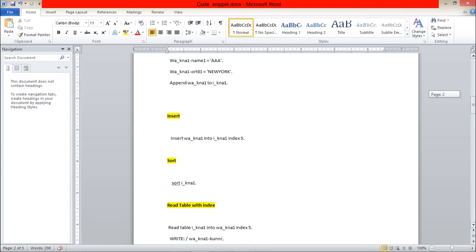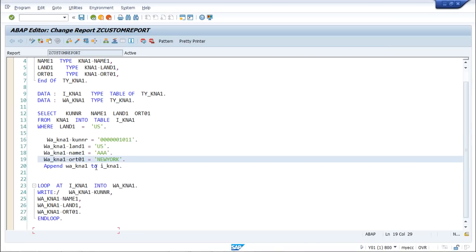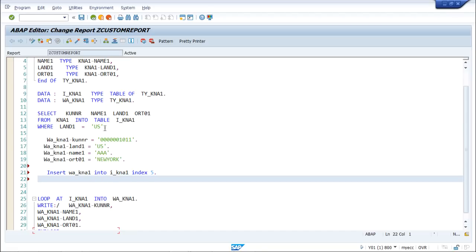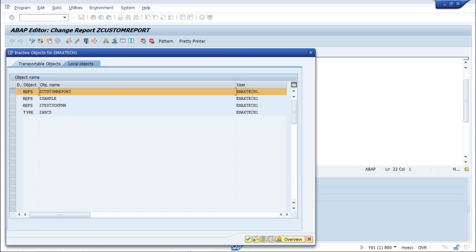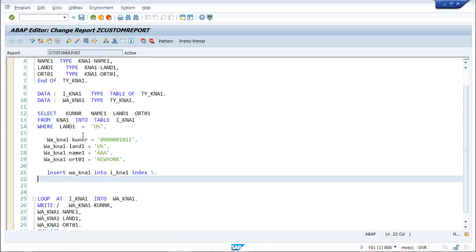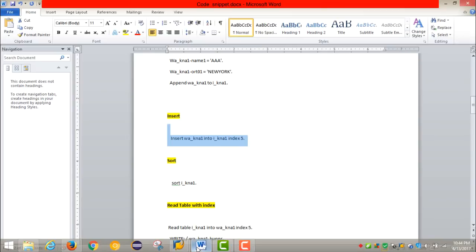Now let us see insert. With insert, we can give a particular index also. We can insert a particular row at a particular index. So suppose I will just remove this append and use the insert statement. This particular value will be inserted at the 5th position. Activated. Now if I just run, we can see this is the 5th position and this particular row has been inserted at the 5th position itself. So this statement is also clear, I hope.